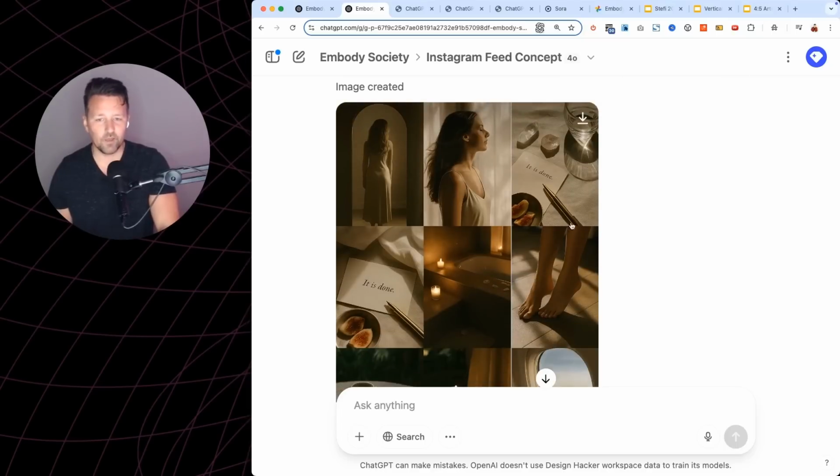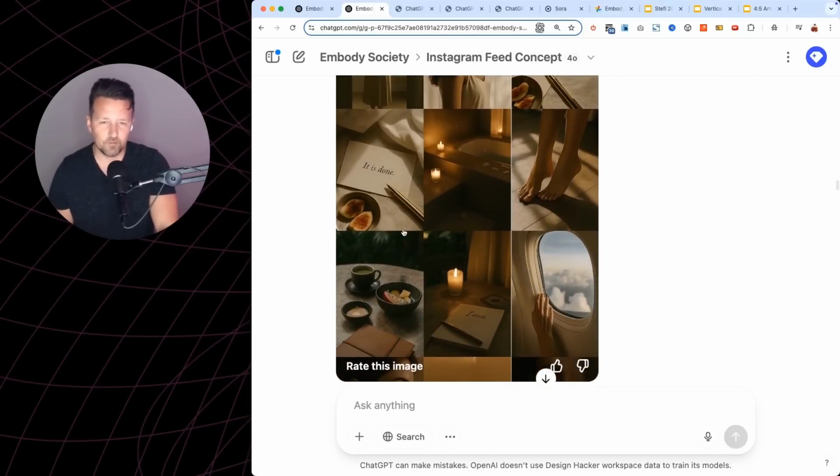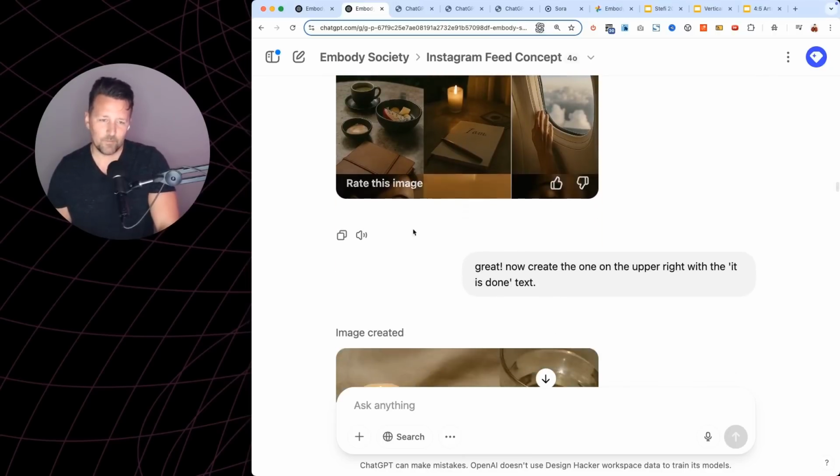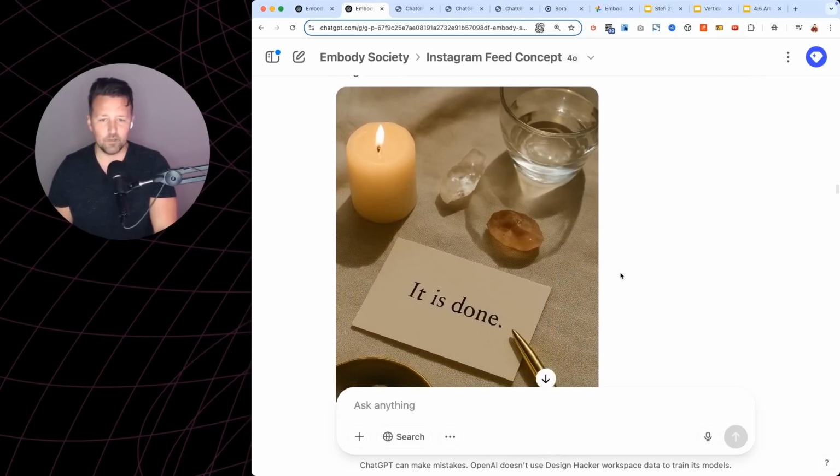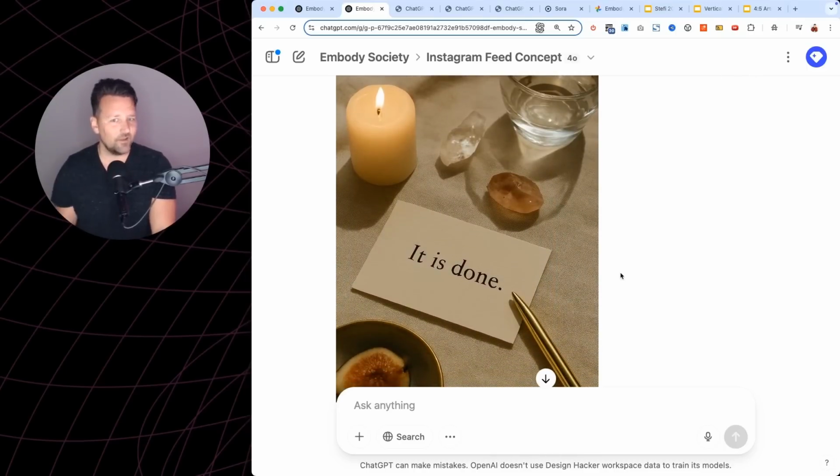So now I'm like, okay, cool. Which ones do I like? Which ones are jumping off the page for me? Then I said, great. Now create the one on the upper right with the "it is done" text. And there we go. It's creating these images. Beautiful. It's pretty fast to knock these out. And again, first try, I'm getting really high quality photos that I can use.